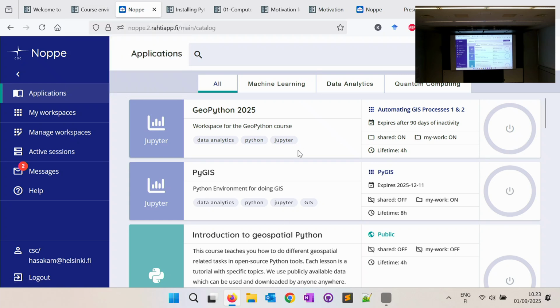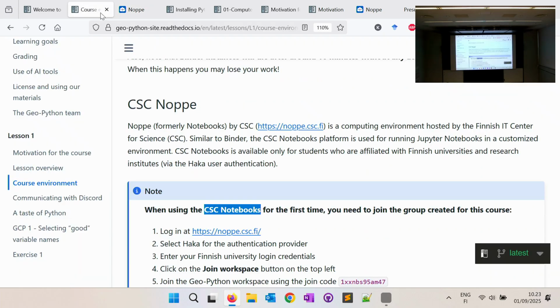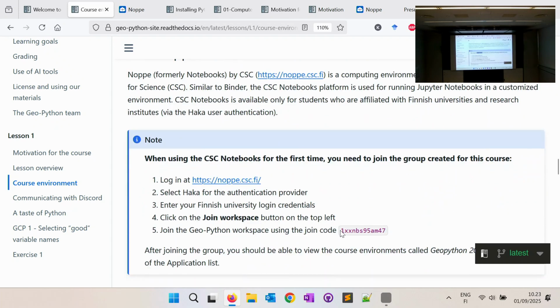Okay, so I have a number of things that you don't have. There are some templates available to you. So we are going to add GeoPython 2025, and for that, you need this code. So just copy this code.